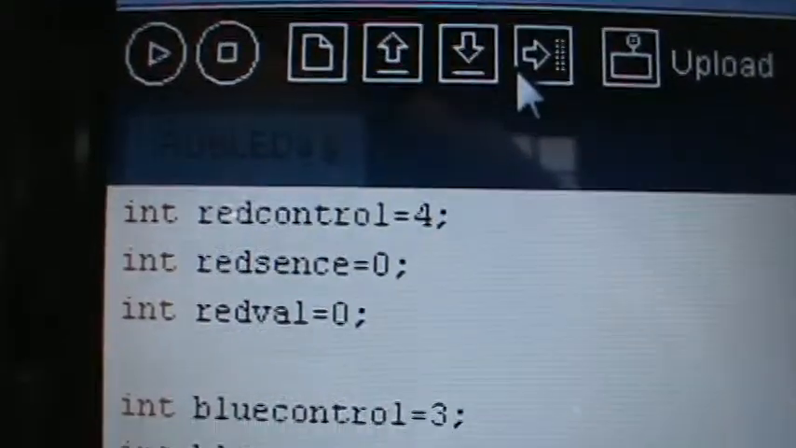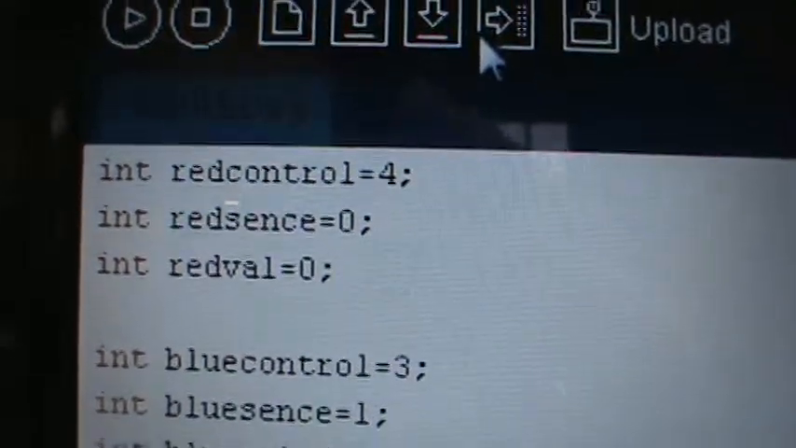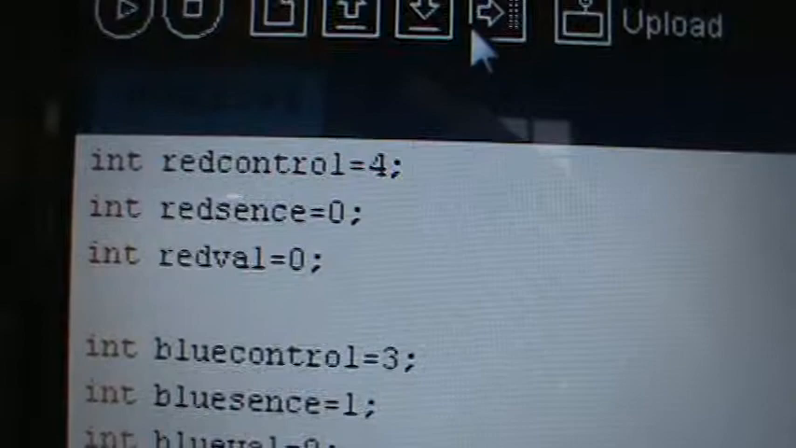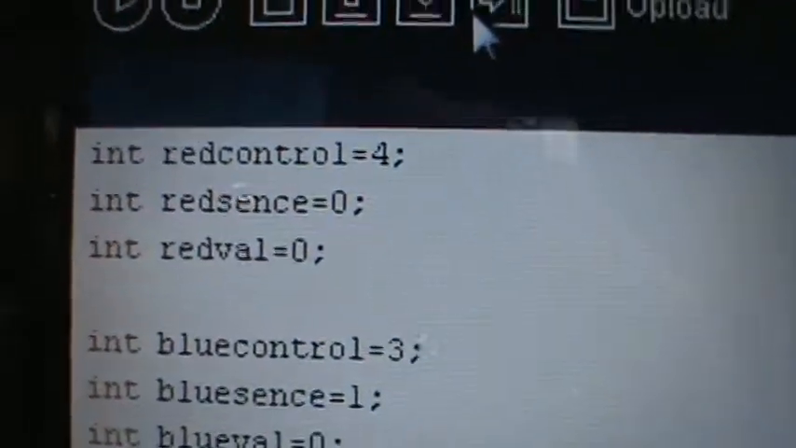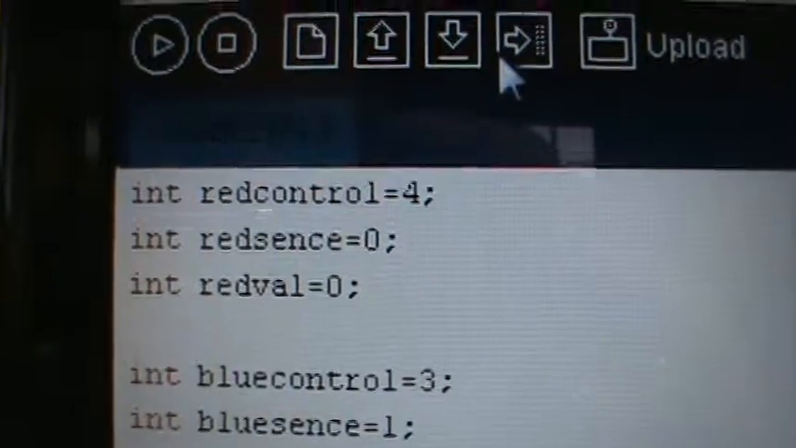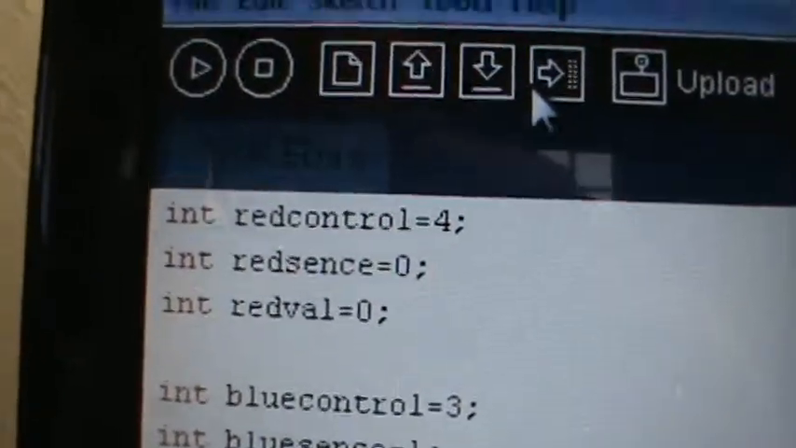I'm kind of lucky. I got to take a programming class this summer. It's a part of my engineering curriculum, and so programming is still fairly recent on my brain. And we start off with three statements here. These are three variables: red control, red sense, and red val. The int in front of each one just declares that each variable is an integer.